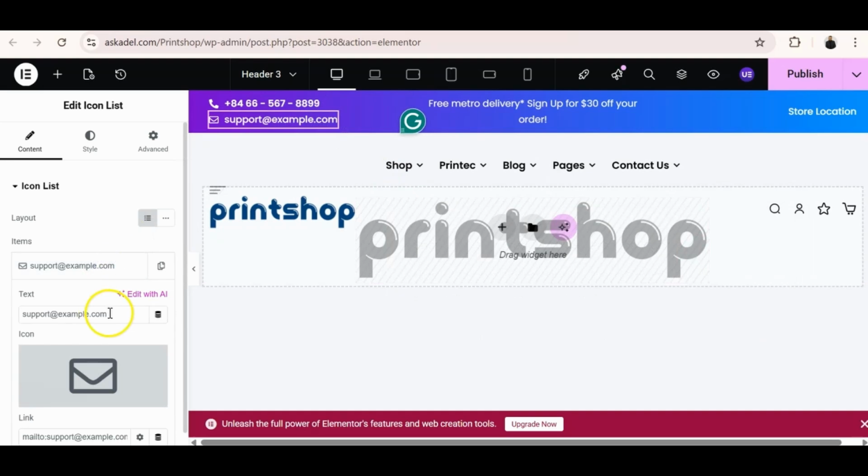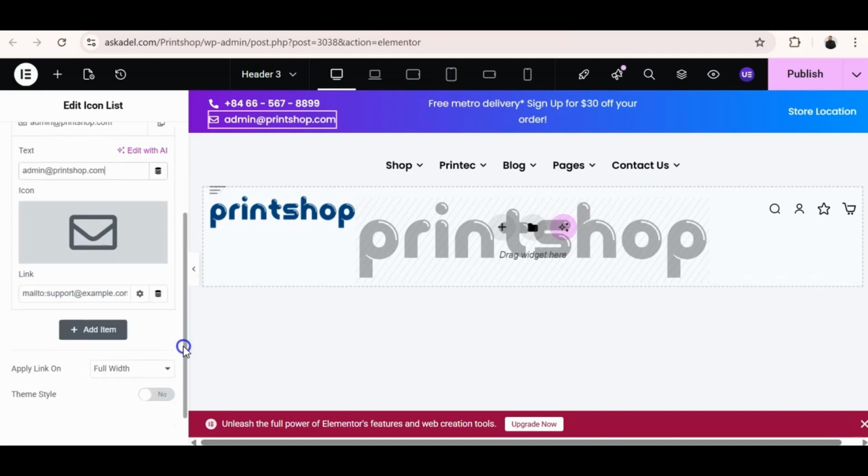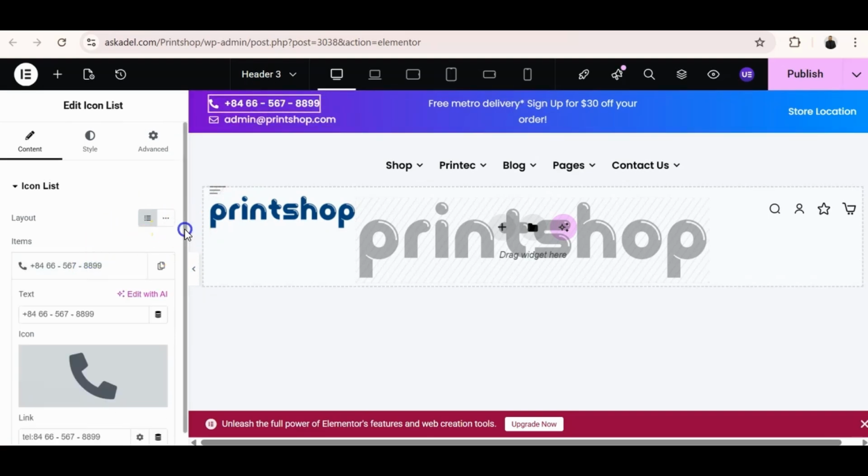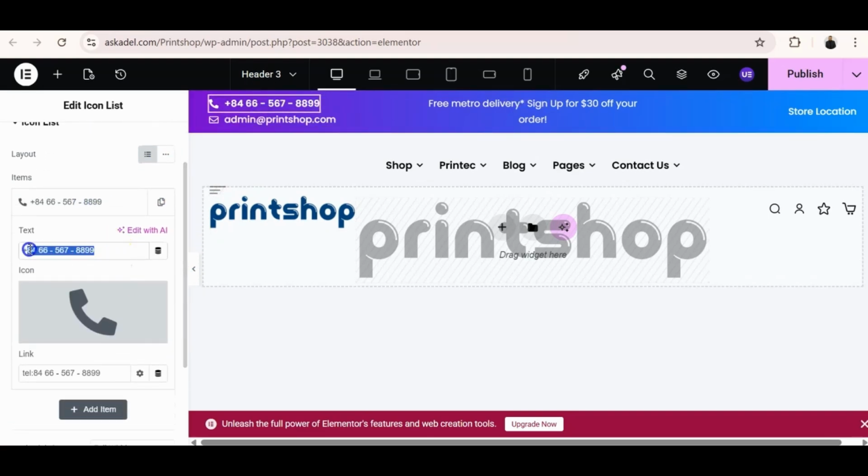Next, I'm going to update the contact email. Just click directly on the email text and then move over to the left-hand panel to enter your own address, just as I'm doing here. You also have the option to change the icon next to the email, but I personally think this one fits the design perfectly, so I'm going to keep it as it is. We will follow the exact same process for the phone number. Click, Edit on the left, and Update. You can continue this same workflow for all the other elements you see in the header section.